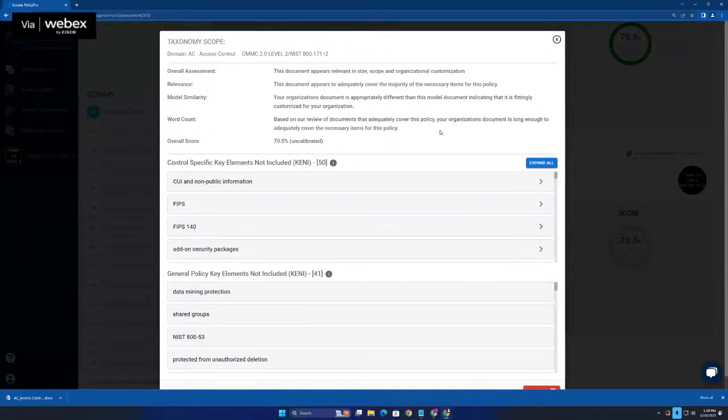The model similarity is comparing the policy uploaded to our model documents and our template documents. And we do that for two reasons. One, again, it's important to appropriately customize it to fit your organization. So if it's too similar, you'll see that kind of too similar warning here in the model similarity. Also, we want to ensure that it's covering everything it needs to cover.